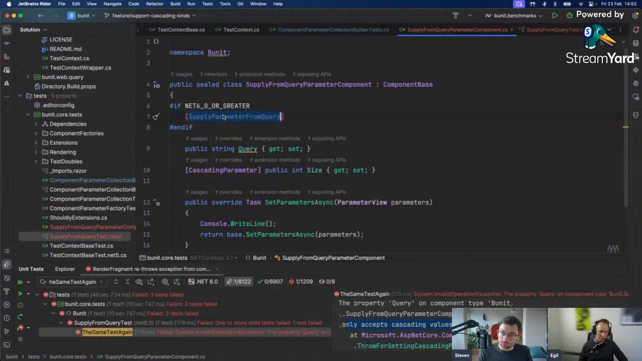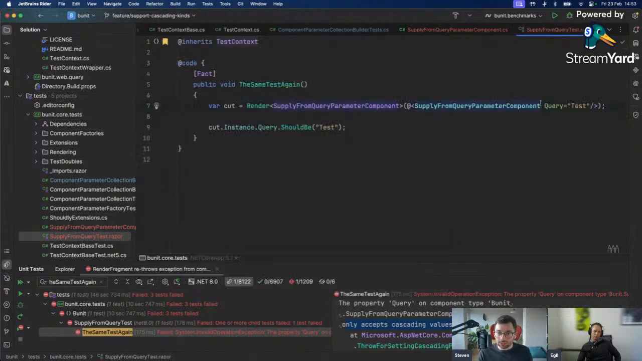That's the shift. So for folks joining in now who don't know what we talked about last stream, basically what they changed is that SupplyFromQuery exists since .NET 6. That's true, but in .NET 8 it's a cascading parameter rather than a normal parameter you can just set, like we did. It's not a component parameter.